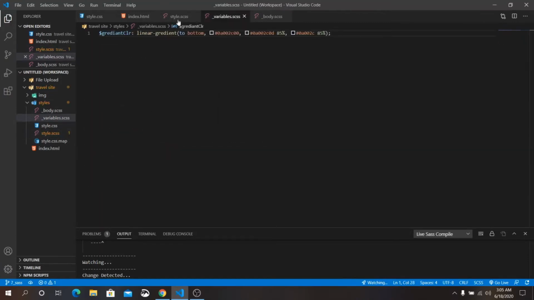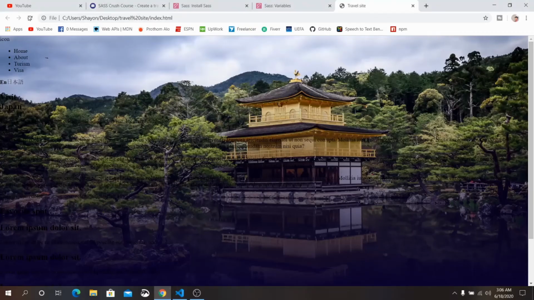Okay, here I made a mistake. This gradient spelling is wrong. I always miss it. Now when you reload the page, you can see this effect. This color is coming from bottom to top.